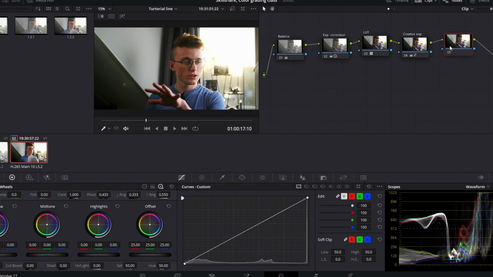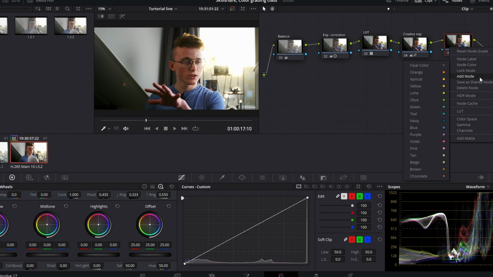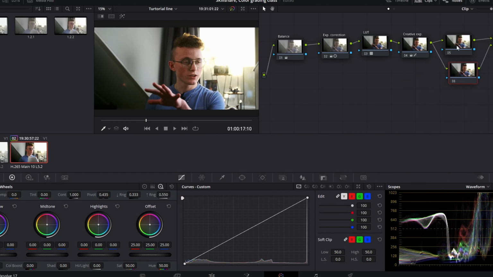But I'm gonna show you a different method, which is arguably better. So to start off, add another node behind all of the nodes and right click on this node. Select add node and then select layer. Now you get this epic setup, which enables us to edit one part of the frame with one node and the other with the other node. I'm gonna show you how this works.